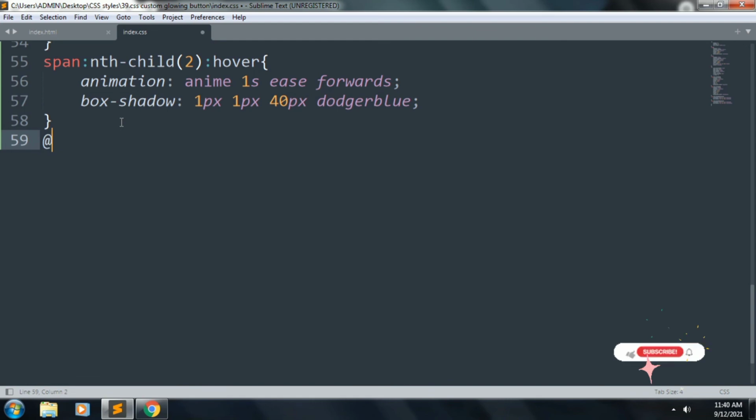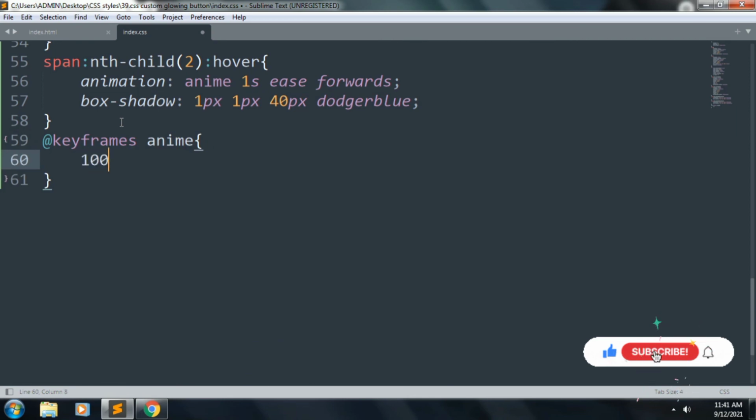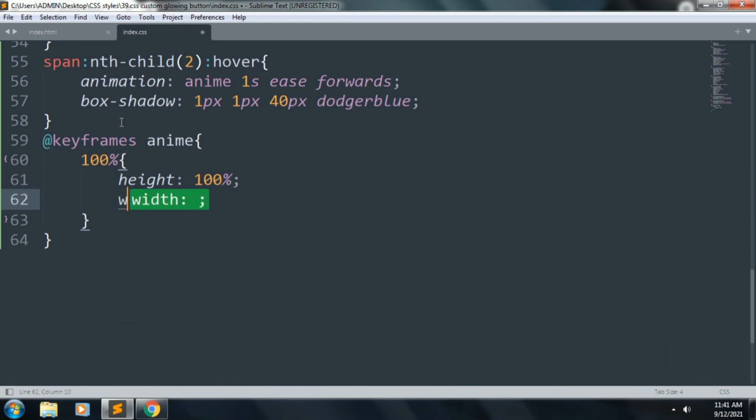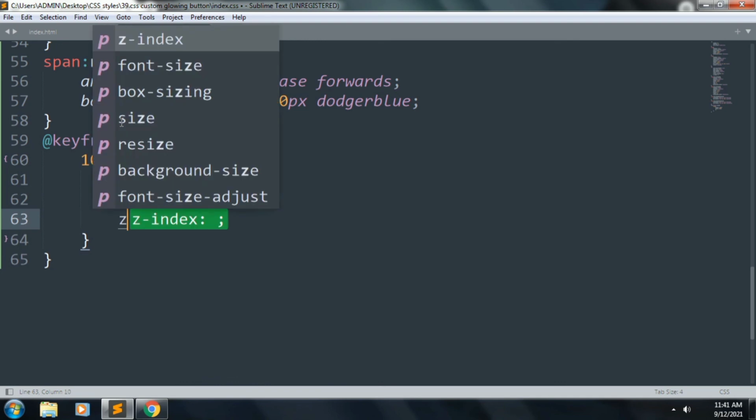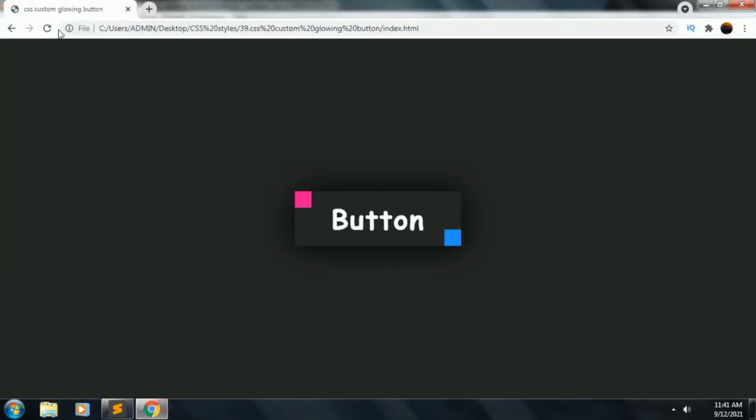Let's start to create our animation. Keyframes and the animation name anim. Inside this 100%, height 100% and width also 100% and z index will be 1. Save the file, refresh, the glowing effect is working.